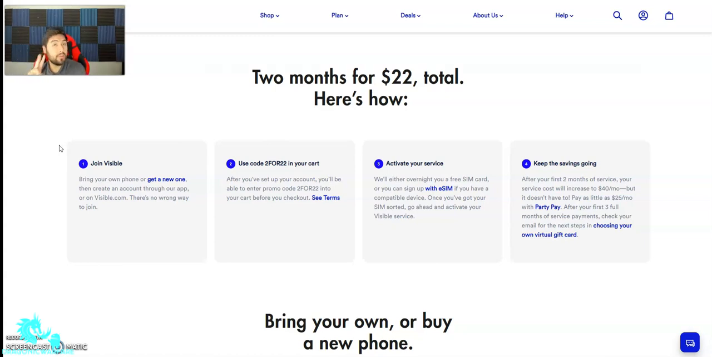So it says after 2 months, remember this promo is only good for 2 months. It says after your first 2 months of service, your service cost will increase to $40 a month. That's their normal fee that Visible Wireless charges, $40 a month, which is still pretty cheap. But it doesn't have to be. You can get it as low as $25 a month with party pay, guys.